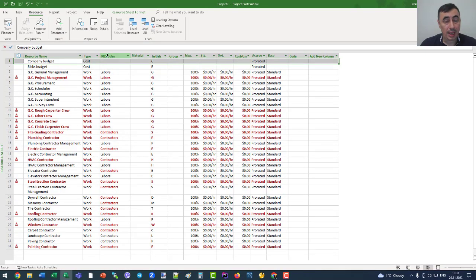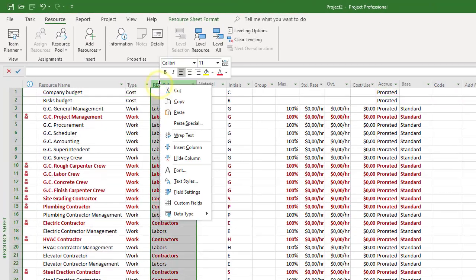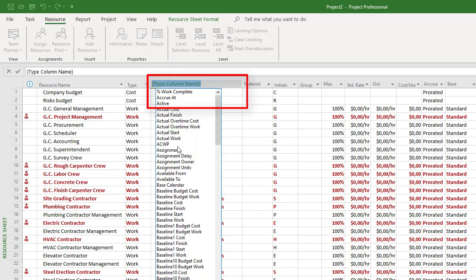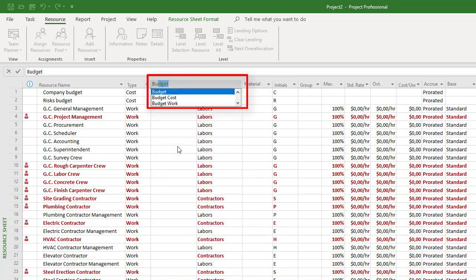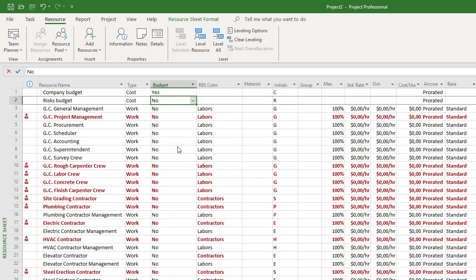Also, you can add the budget column. Click the right button and select the Insert Column item. After that, enter budget. Okay, select the budget column, and as you can see, our company budget has the yes value, but risk budget has a no value. We can change it. Click here and select yes for this resource.